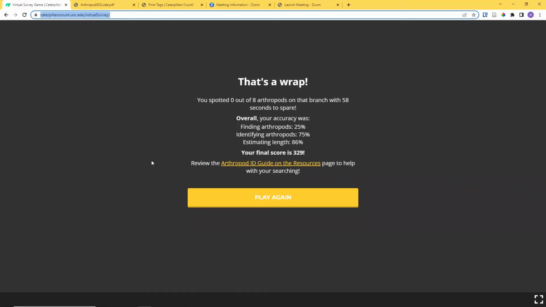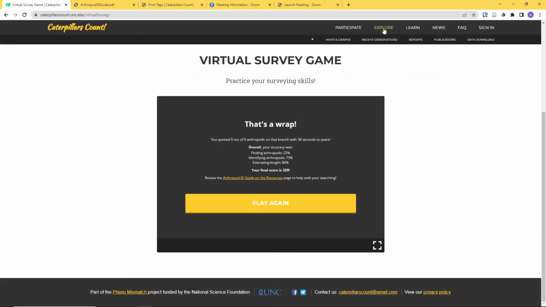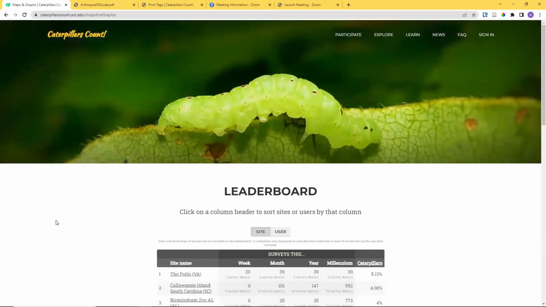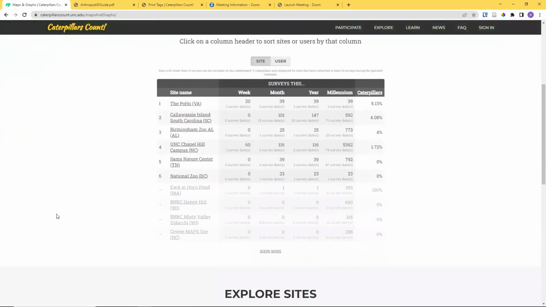Okay, so let me go back to the website. The last thing I want to show you on the Explore tab of our website is this Maps and Graphs page. And this is where you can visualize everything. I mentioned some leaderboards. Again, these leaderboards are silly, and just for fun. But by definition, it ranks sites based on the percentage of surveys that have seen a caterpillar.